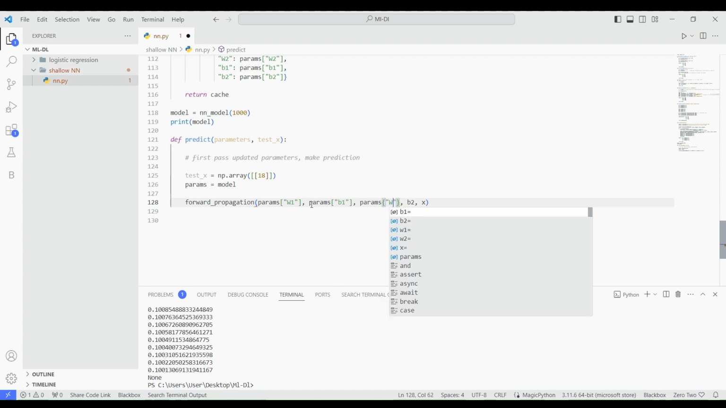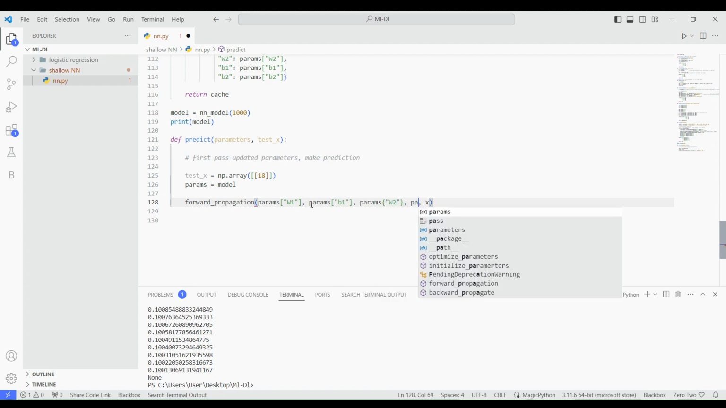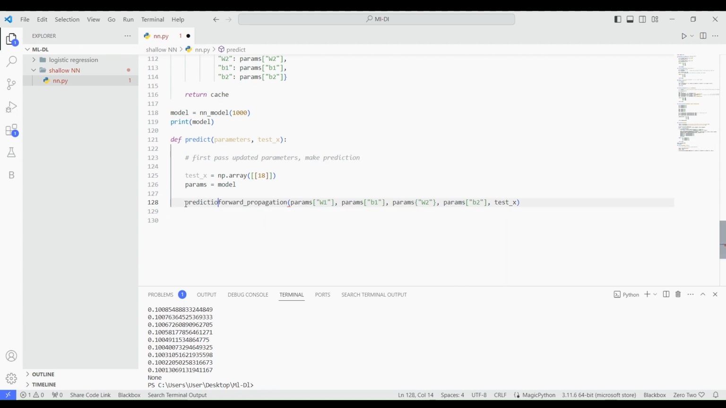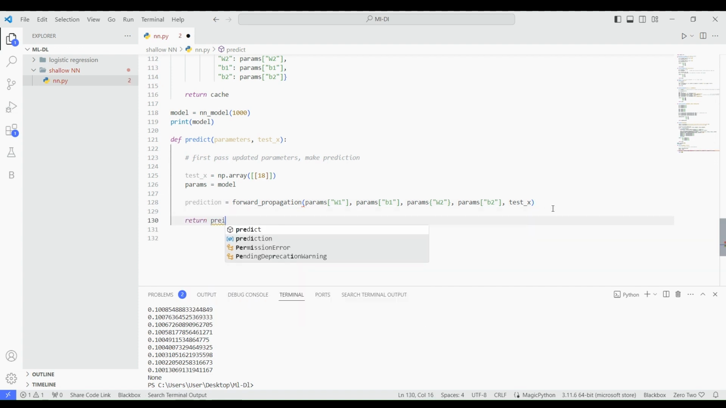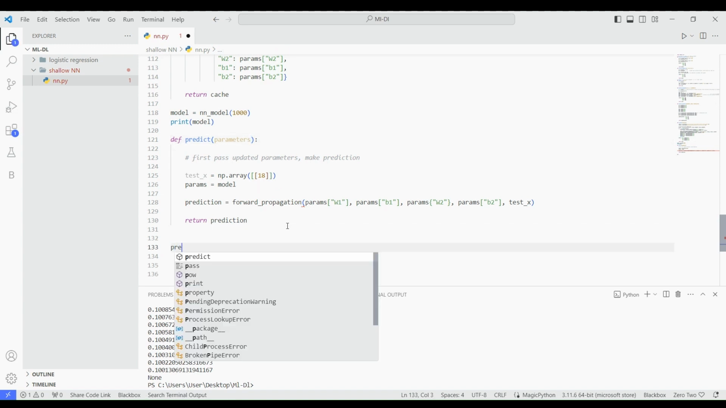And then params W2, and then params B2. And I'm gonna pass in my test X here. And I'm gonna say prediction is equal to that. I'm just gonna go ahead and return my prediction. Right. Okay. And I have no idea why I'm taking this as an argument. We don't actually need to take that as an argument because we're doing that here. So I'm gonna try that now.